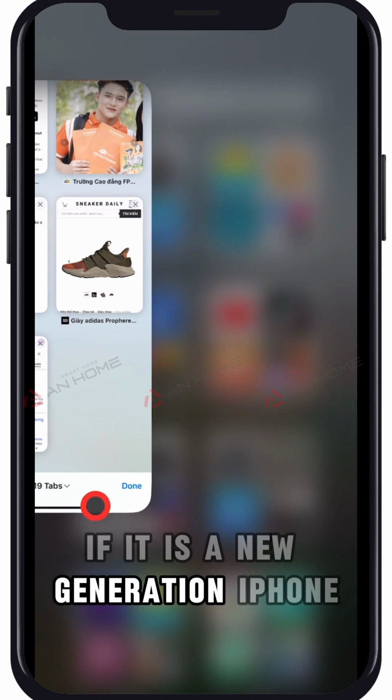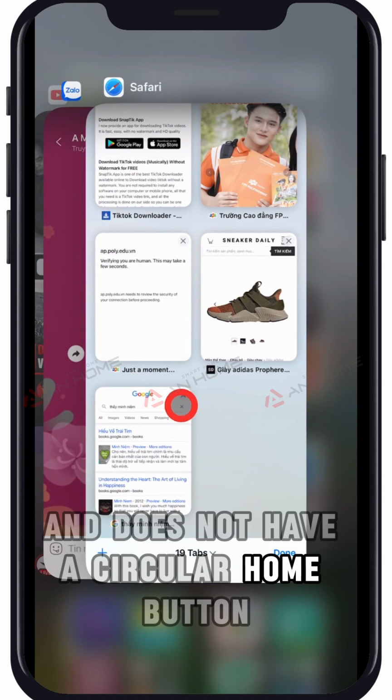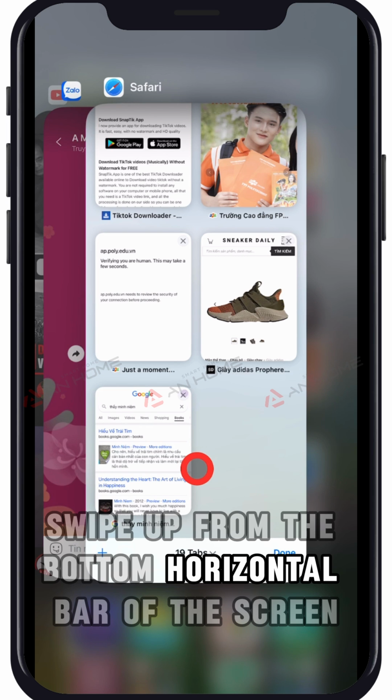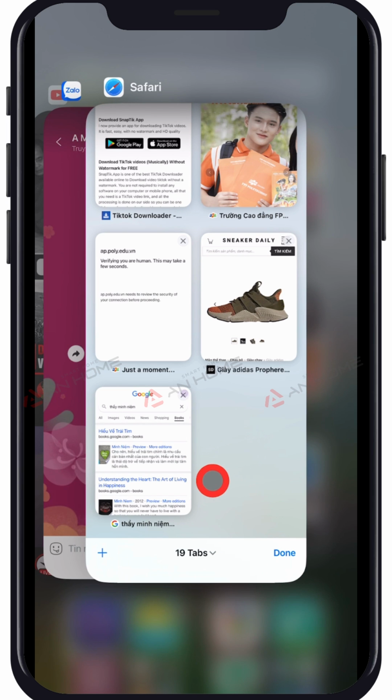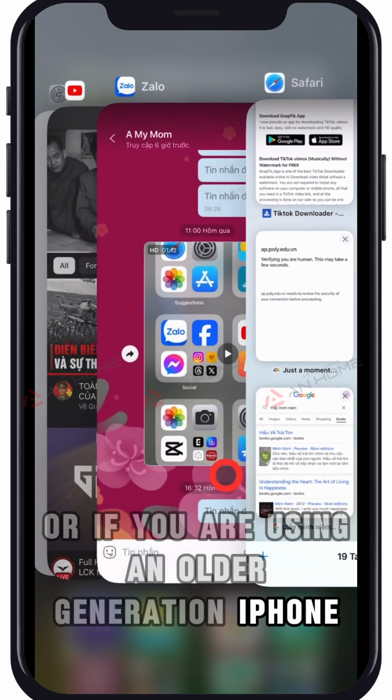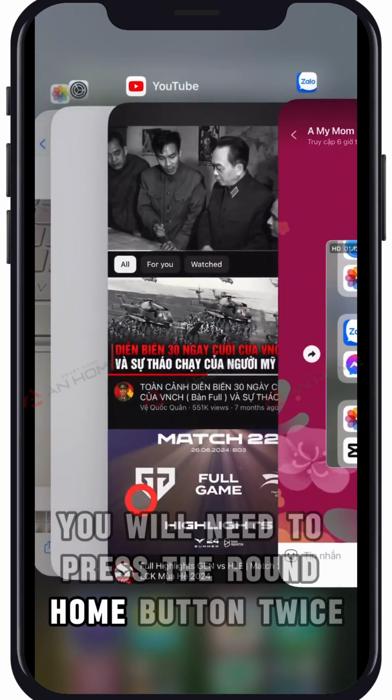If it is a new generation iPhone and does not have a circular home button, swipe up from the bottom horizontal bar of the screen and hold. Or if you are using an older generation iPhone, you will need to press the round home button twice.